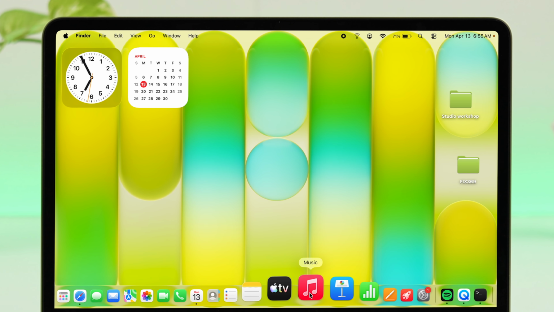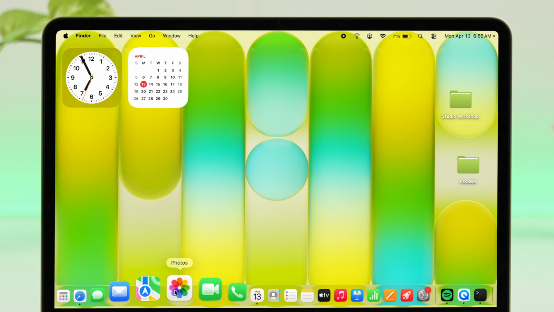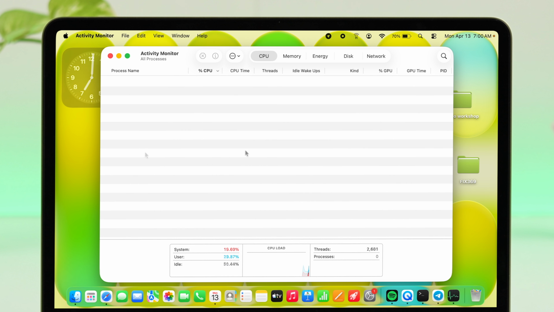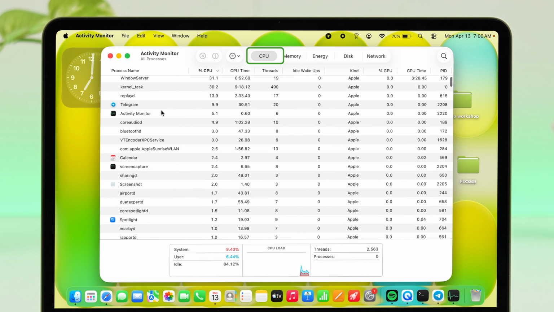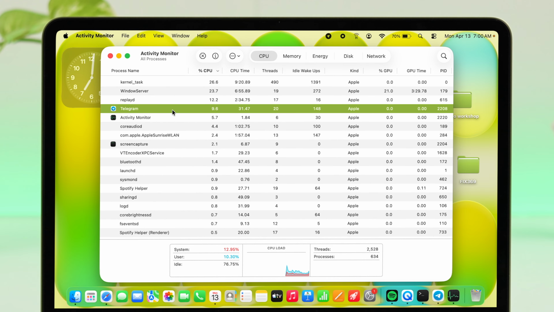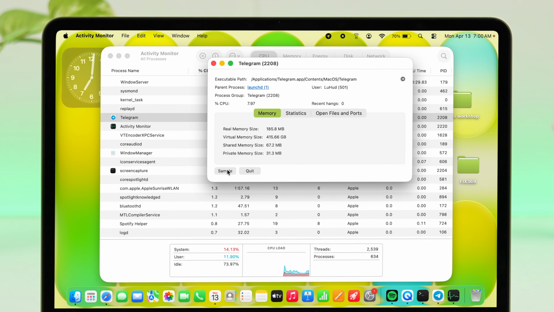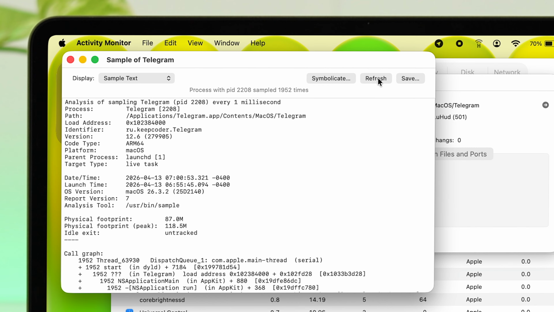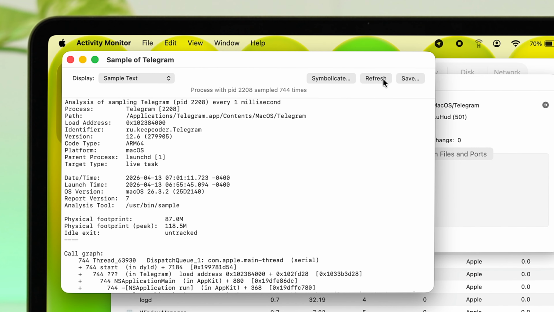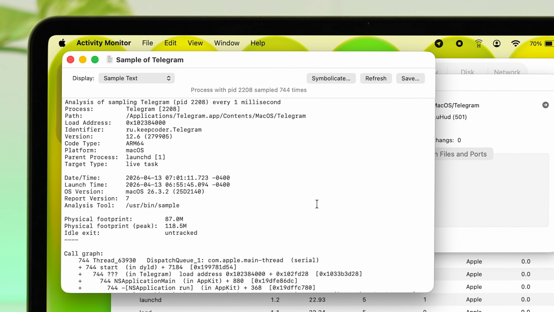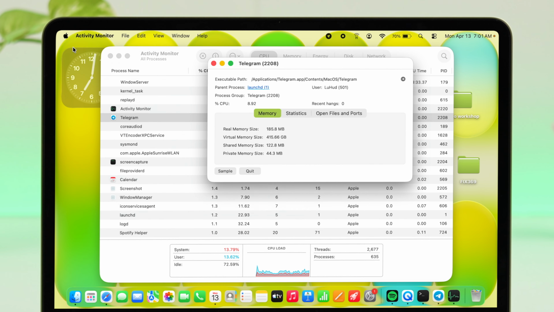First, if a specific app is not responding or acting weird, here's what you can do. Open Spotlight Search. Then head over to the CPU section. Search for the app that's causing trouble and double-click on it. After that, click on Sample, and you'll see a refresh option there. Hit Refresh, let it complete, and then save it to its location. This helps reset the app's activity and can often fix minor issues.